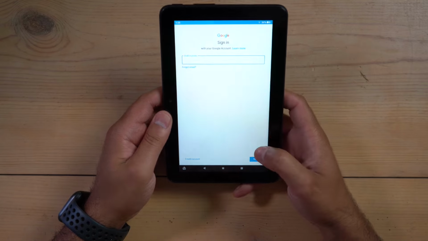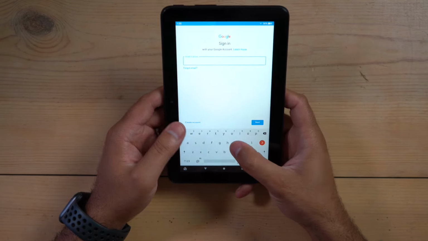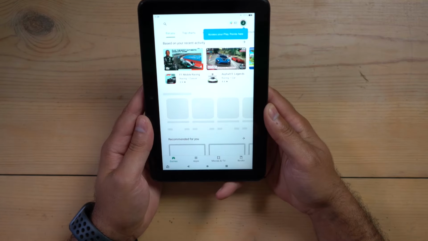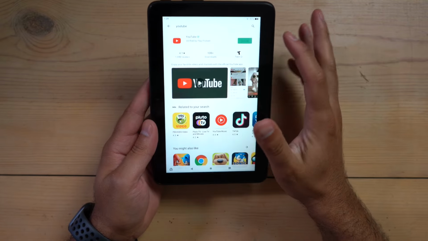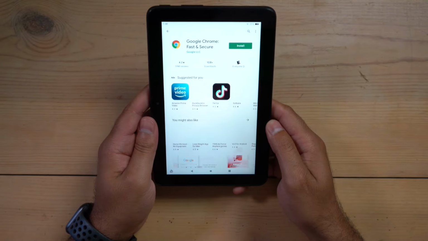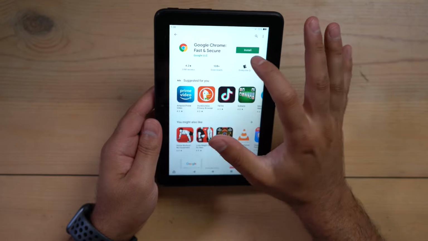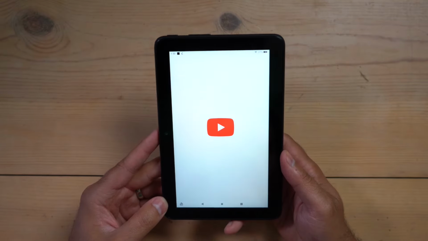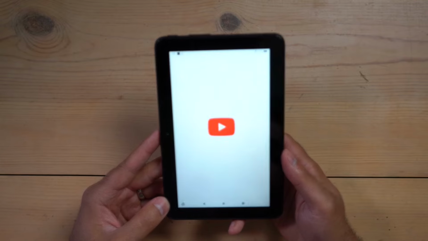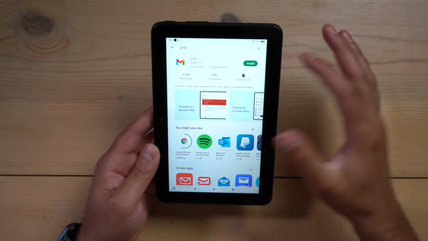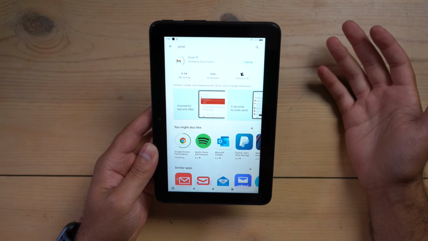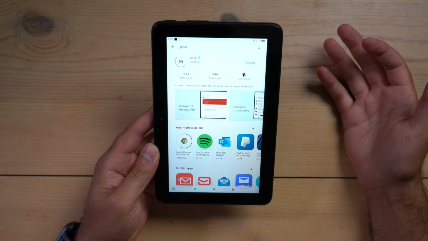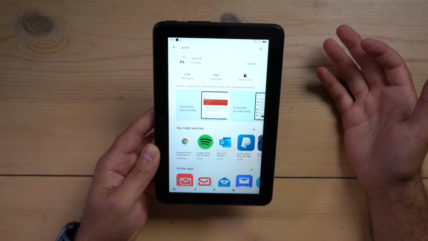You can click it, log in with your Google account, and now you have access to all the applications on the Google Play Store. You can download the official YouTube application, the Chrome browser, Gmail, and more. All those applications will now work on your Fire tablet. You might have some issues with the application not working right. That could be normal, and really there's nothing you can do about that. But for the most part, those applications should run just fine on your Fire tablet, since Fire OS is just Android with a heavy skin on it.